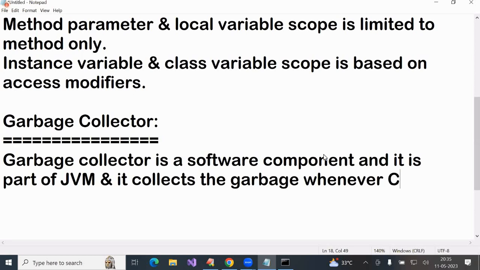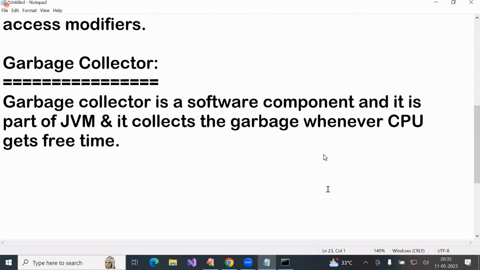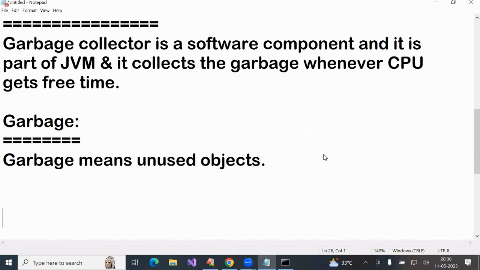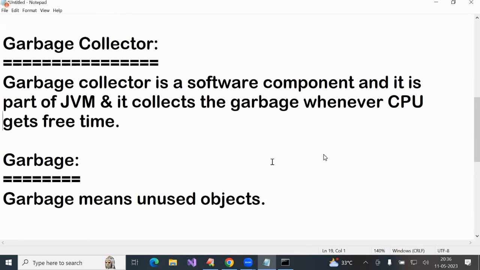Garbage collector is a JVM component. It is a software component and a part of JVM, and it collects the garbage whenever CPU gets free time. First, what is garbage? Garbage means unused objects.